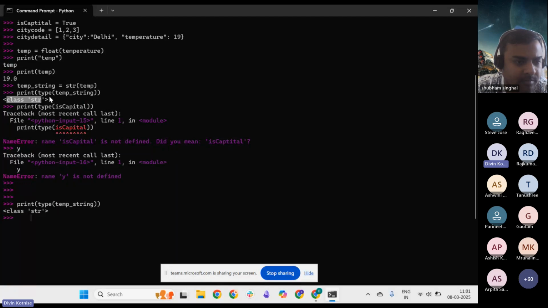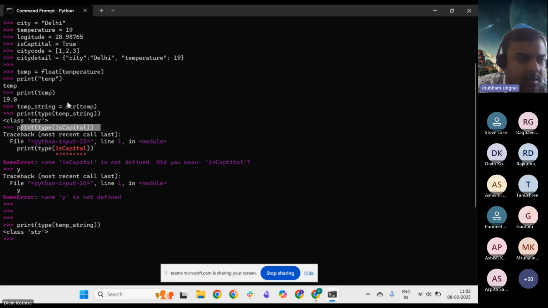But I tried it on this is capital. So when I say print type is capital, it is telling a traceback on this line. Okay, that is a good error. Is capital is not defined, because you made a spelling mistake in case of capital when you are defining it. Is capital.